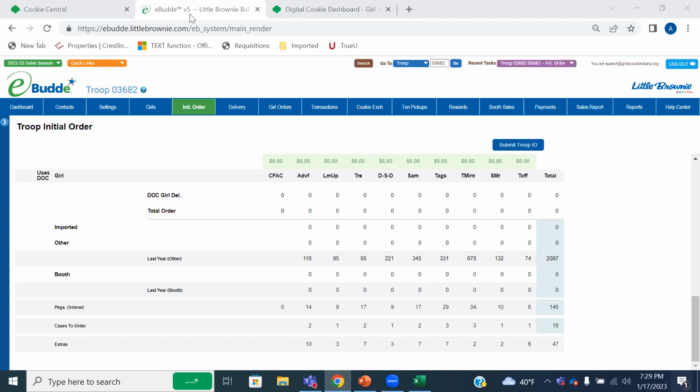Amber, you are correct. I think the biggest thing to look at, and what my troop leader looks at when we're putting our order in, is that right now there are 9 Lemon-Ups packages ordered for Digital Cookie delivered. She would order 3 more and just push it to the next case. She would think of it like that.